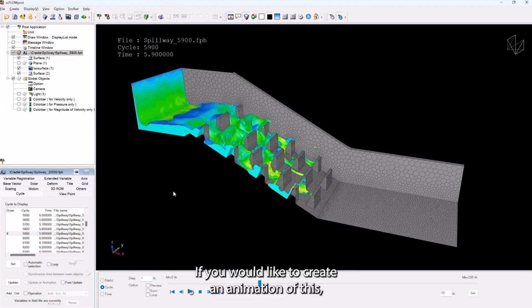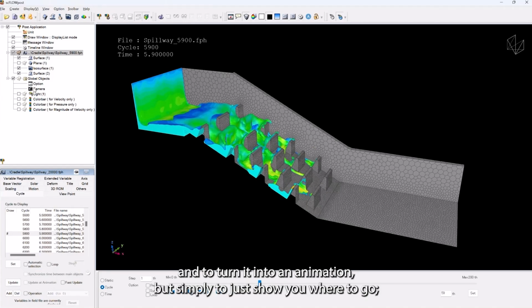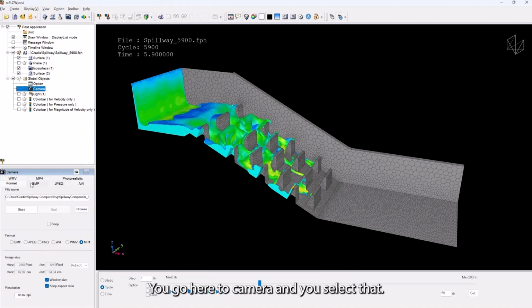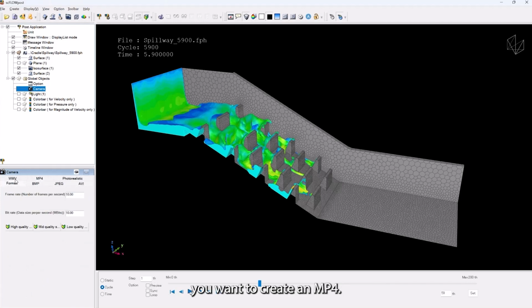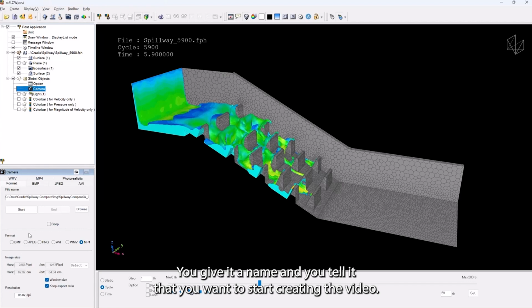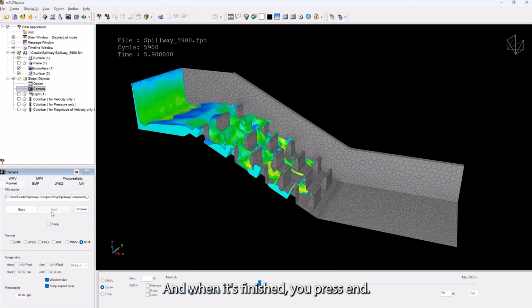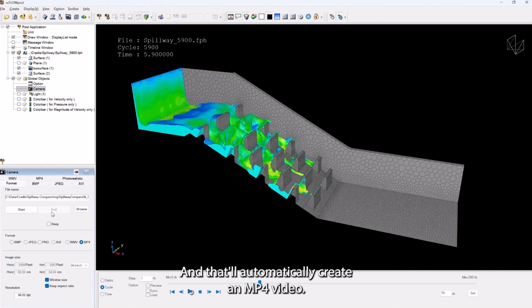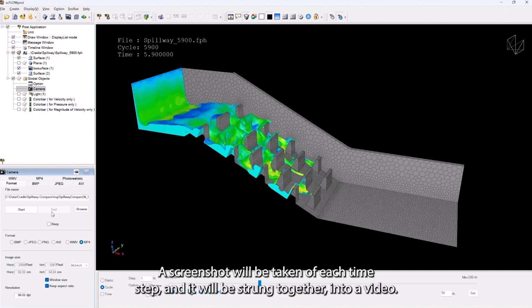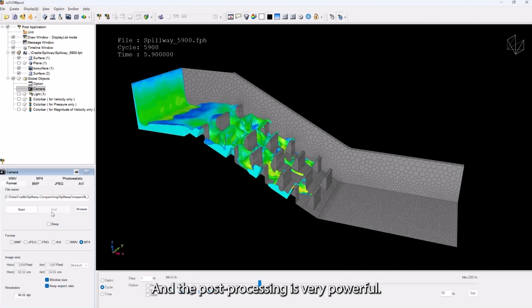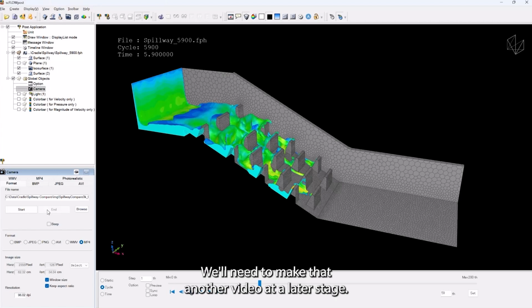If you would like to create an animation of this, it obviously takes quite a bit of time to load each of the frames and to turn it into an animation, but simply to show you where to go, you go here to camera, you select that you want to create an MP4, that's the video you want to create, you give it a name, you tell it that you want to start creating the video, and then you would play the animation down here through the toolbar, and when it's finished, you press end, and that'll automatically create an MP4 video. A screenshot will be taken of each time step and it will be strung together into a video. The post processor is very powerful, a lot of capability there. We'll need to make that another video at a later stage.